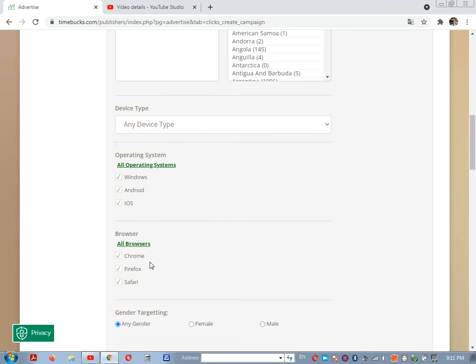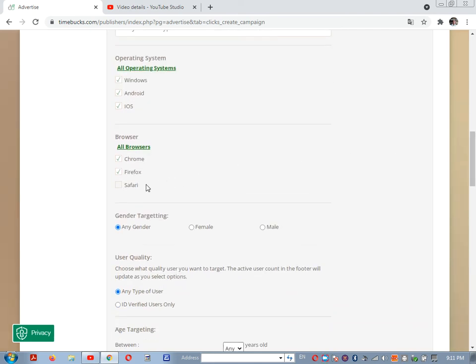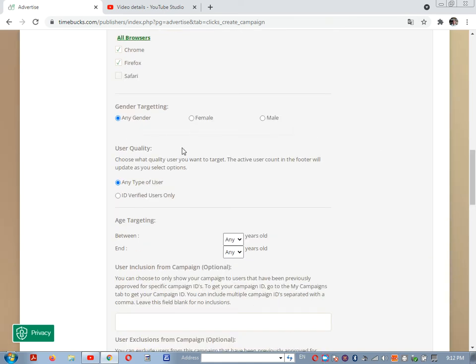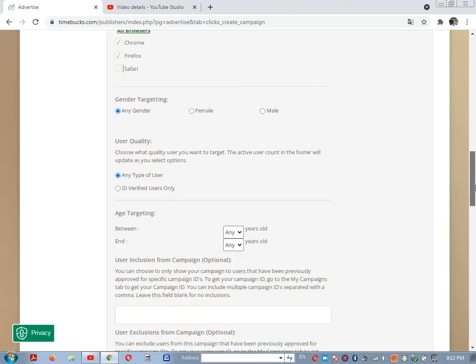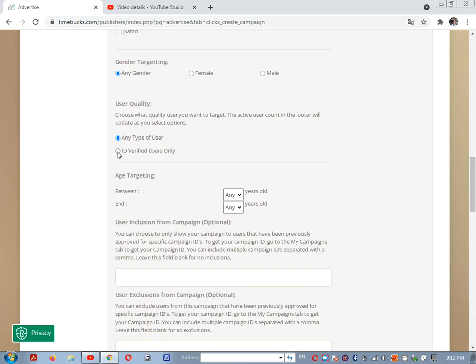All browsers. If you do not want Safari, you can click it. Or any gender which you want, male, female, or any gender. You can leave it as any gender. Or here, any type of users or ID verified users. This is for Timebucks members, who should be ID verified, or any type of users can watch your campaign. So I am going to press ID verified users only.